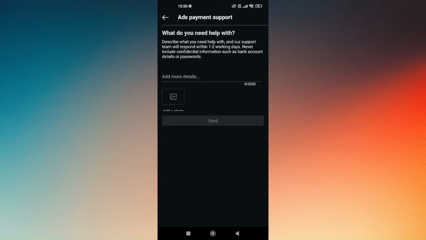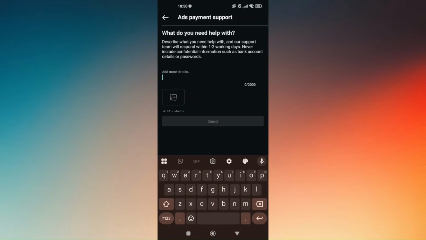Now before you go here, if you cannot see the option to say spending limit, take a screenshot on that option and then just upload it here and then explain it here that you want to increase your spending limit and then add the exact amount on how much you'd like to be extended. And that's it. That's how you extend or increase the spending limit on Instagram ads.